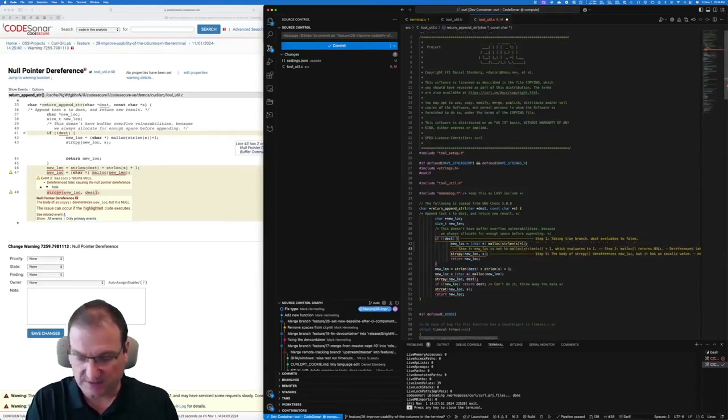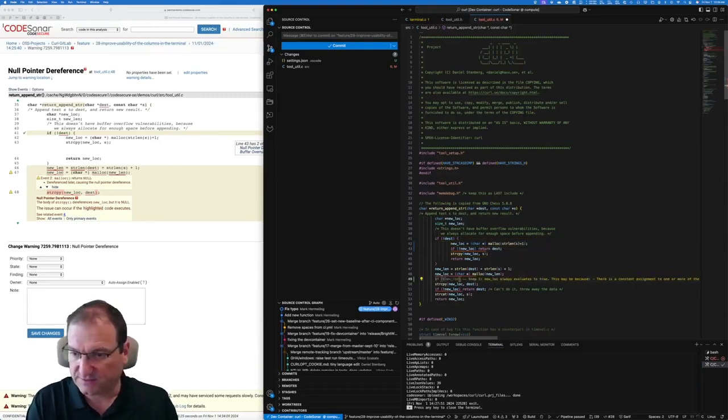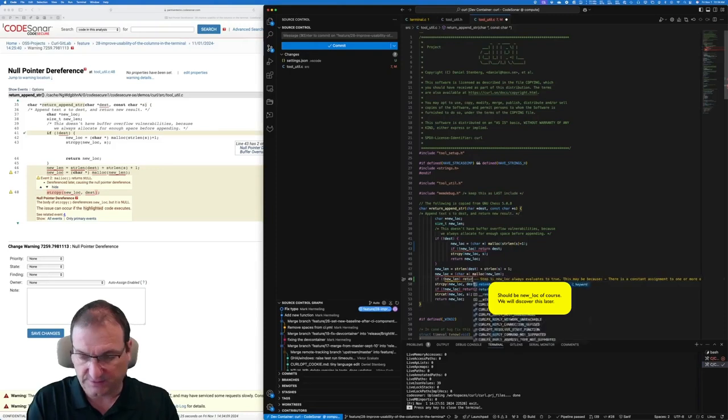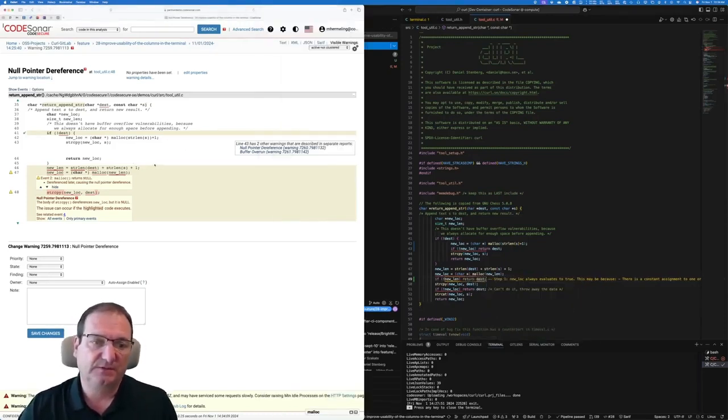So we do if not new lock, we'll just return dest, I guess. And we do the same here. If not new len, return dest. There we go. So I fixed those 2.